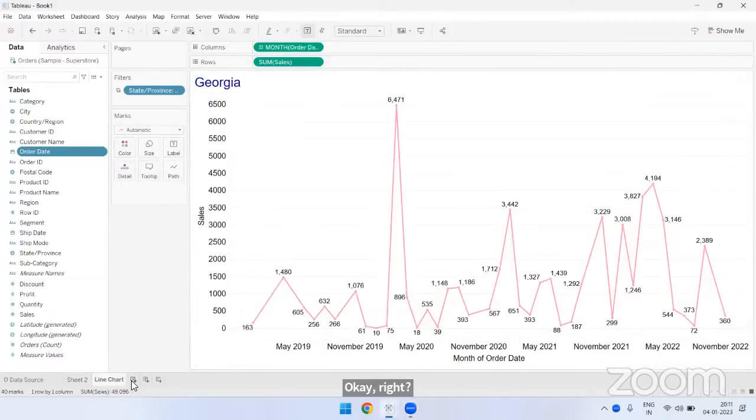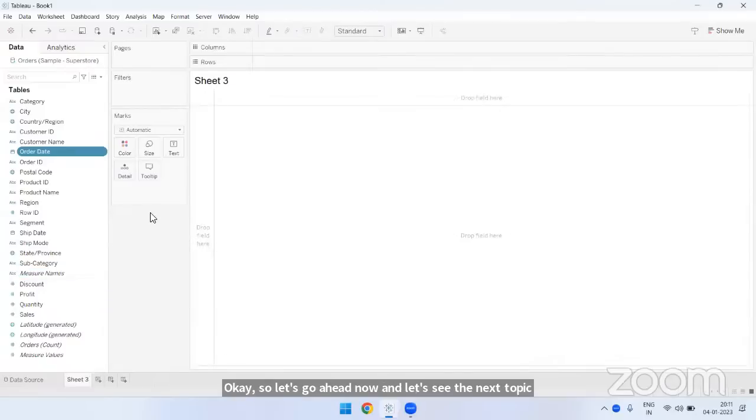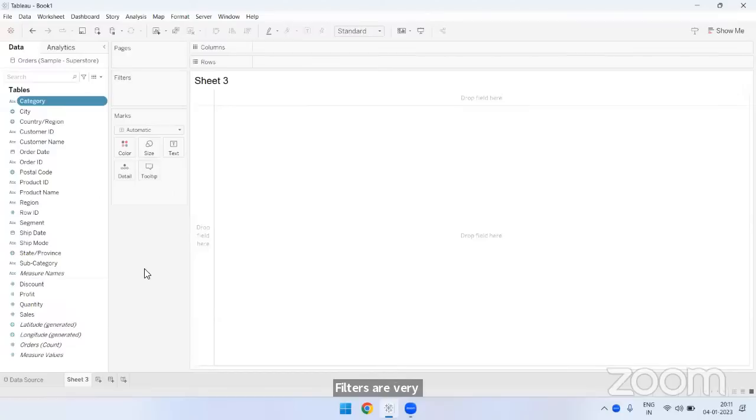Okay, so let's go ahead now and see the next topic, which is nothing but pages. Filters are one of the important topics in Tableau. In almost 99% of cases, you will use filters in projects. Now, what do you mean by pages? Pages is basically the feature in Tableau which is used to create the animated chart. Animated chart means what? Suppose I want to show subcategory-wise sales, okay?